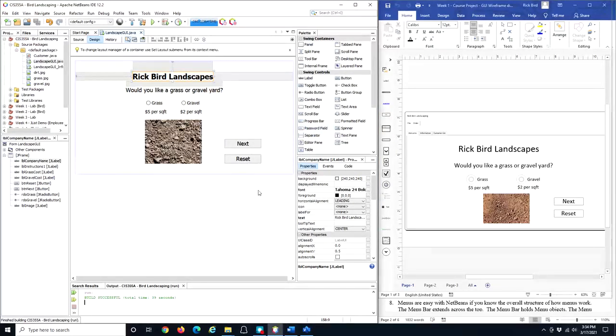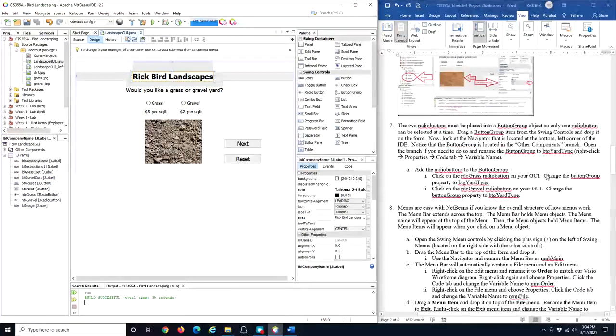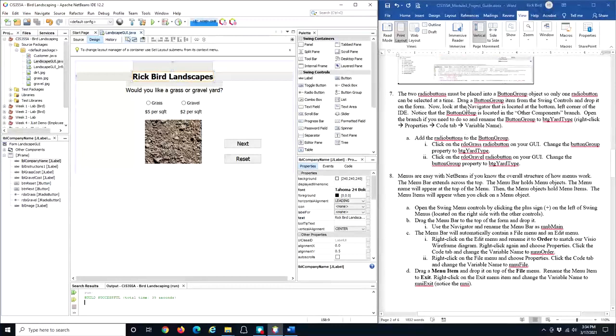So I'm going to close that, and then I took advantage of my design. So now I can close my design. And then now I'm back over here. All right, so here, number 7, the 2 radio buttons must be placed into a button group. Oh, there's the answer. So only 1 radio button can be selected at a time. So to do that, you just drag the button group and drop it on there. And let's go ahead and do it.